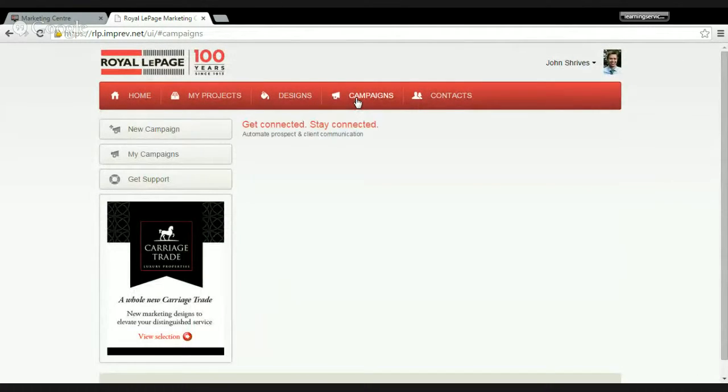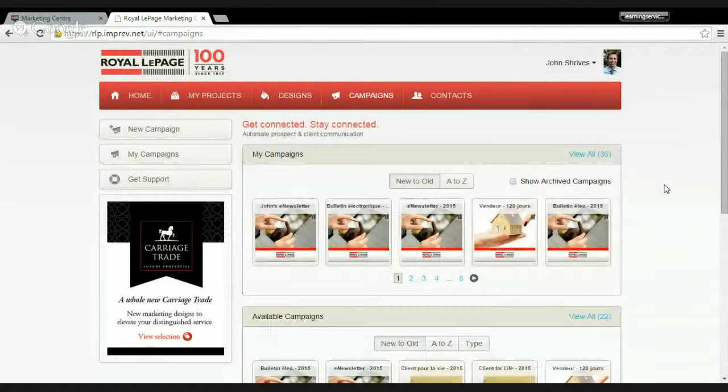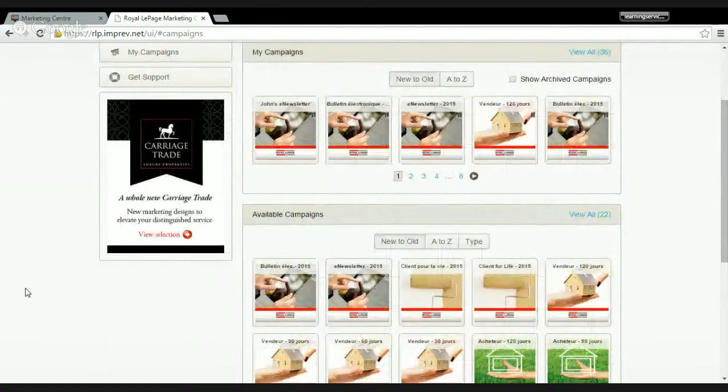Now let's move on to the campaigns. Campaigns are a series of pre-built email messages that you could send out so that you could have regular contact with your clients. And there's a few different formats available to you. Some are newsletters, and some are ways of educating either your buyer or seller clients. And again, really positioning you as the expert.